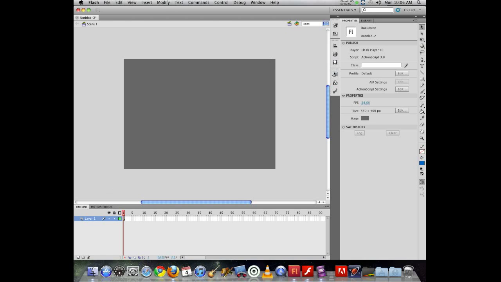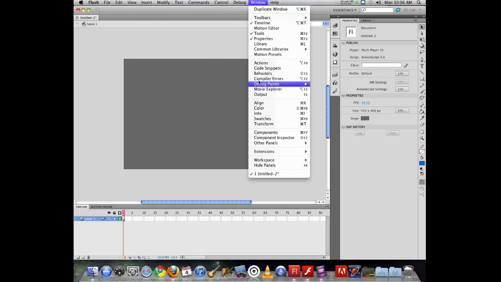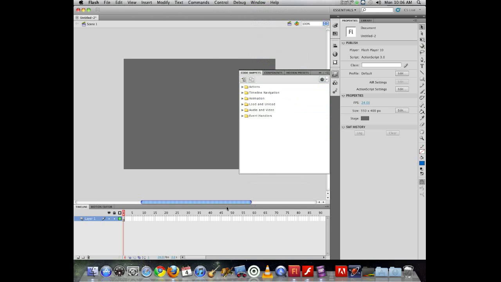Snippets in Flash are located right here with this icon in your tool palette. Otherwise, under Window, you can go and find Code Snippets, and it comes up with a dialog that looks like this. And if you twirl these down, you can find that there's a number of options available to you as far as basic actions. So what we'll be looking at most specifically this morning is timeline navigation.